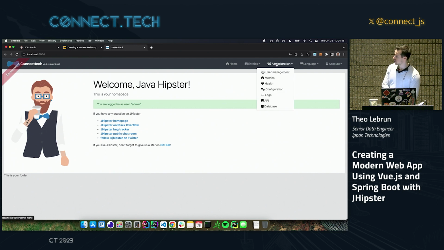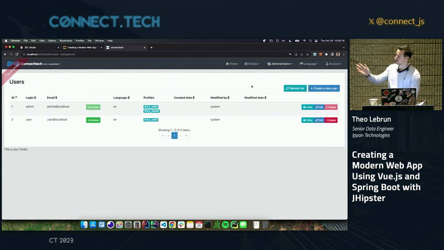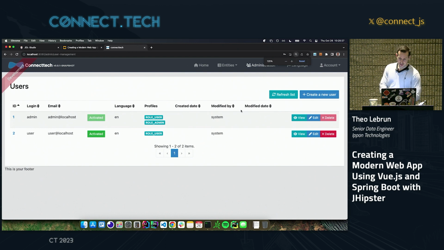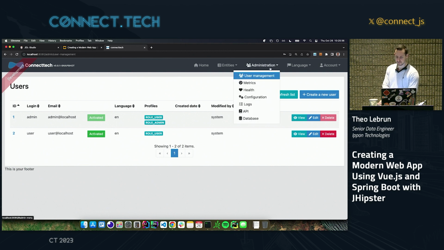We have the administration menu, which is very useful. Here we have the user management, where I can create a user, update a user, and remove users. Something to highlight, let me increase the size a bit, is the profile. We have a user and an admin profile. I will showcase how we use that after.